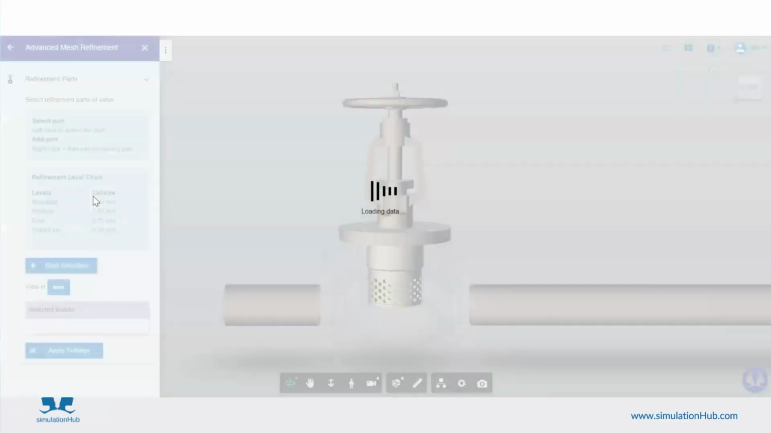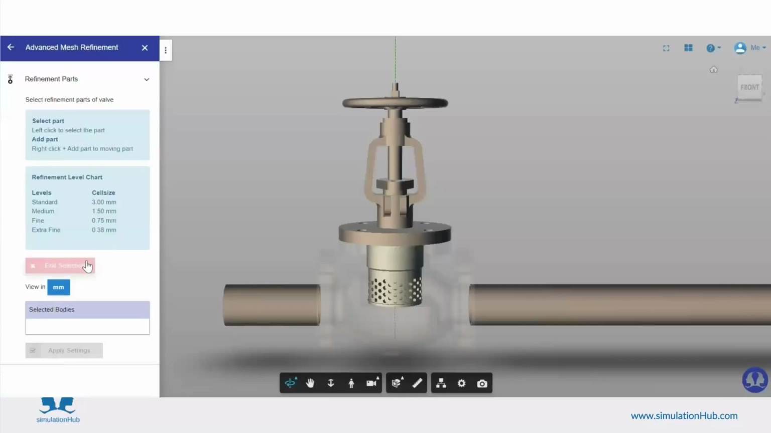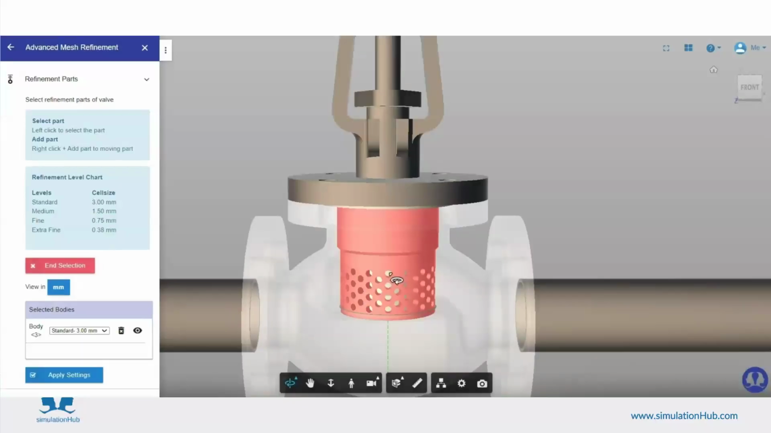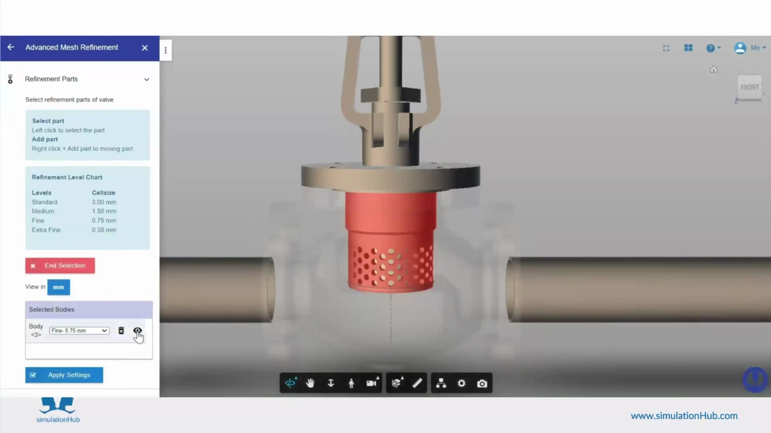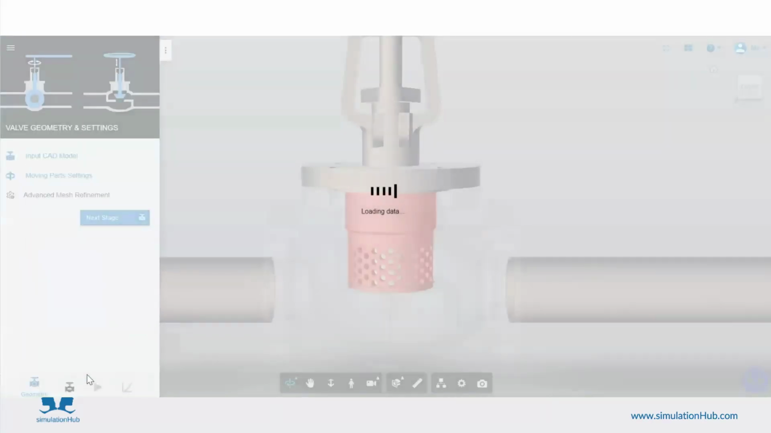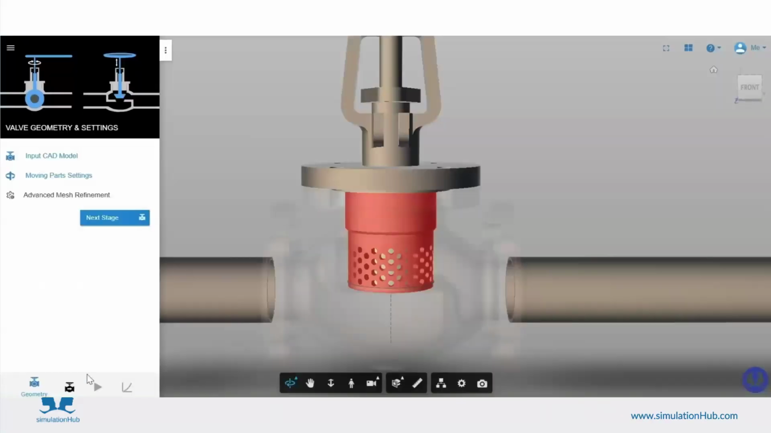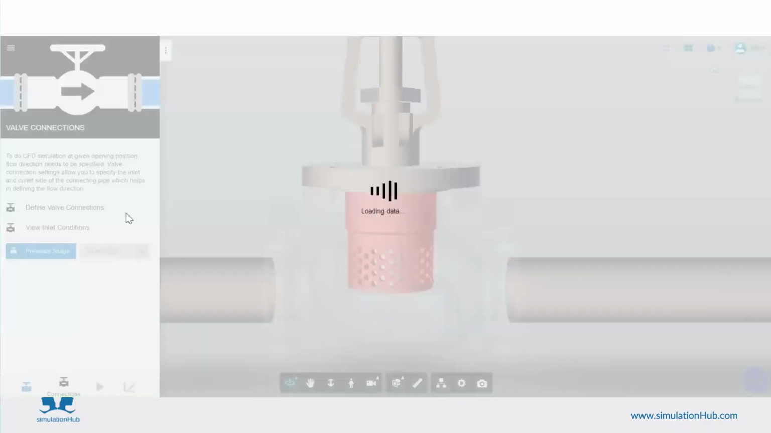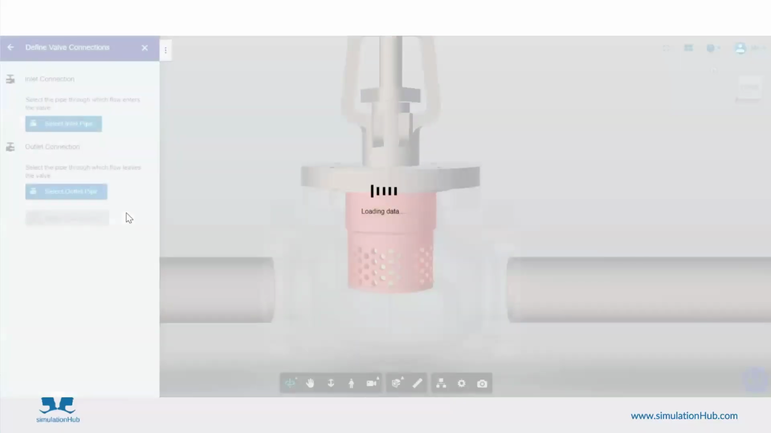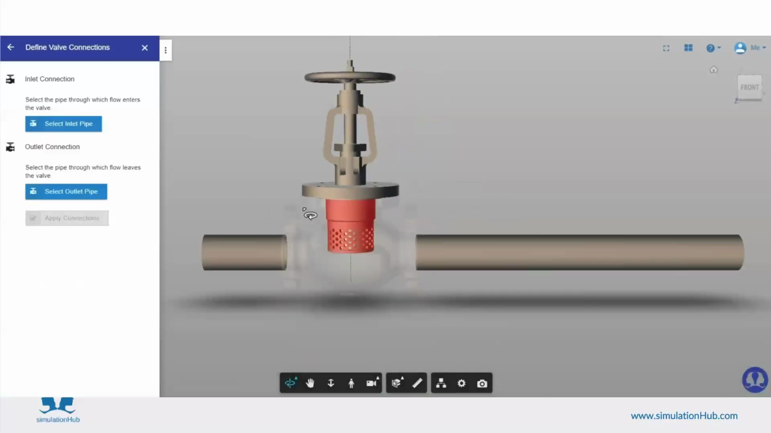So this is an advanced user option, which actually helps in capturing all the minute details in case you're designing an anti-noise shield or an anti-cavitation trim. So all of this feature will help in capturing these.